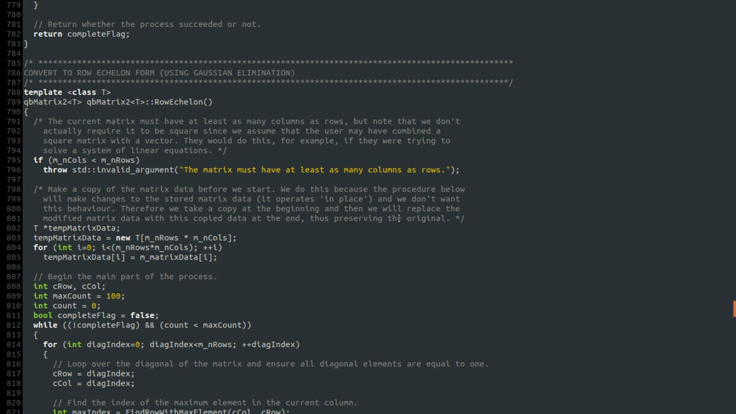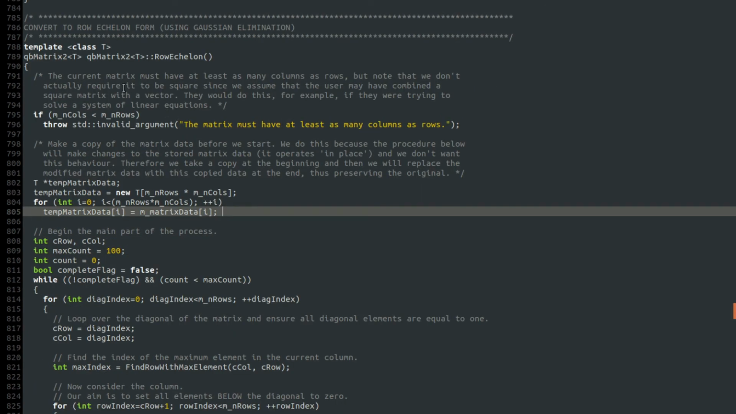Now the way this was implemented previously, whilst it worked perfectly well and it returned an instance of the QB matrix 2 class containing the result that we wanted, what I didn't spot when I originally wrote it is that it actually modified the internal data of the matrix that we called it on, which is not really the behavior that I wanted. What I was really after was a function that we could call on a matrix and it would simply return the row echelon version of that matrix, leaving the original matrix untouched. So I've made some minor changes to this, and I'll just talk about those very quickly.